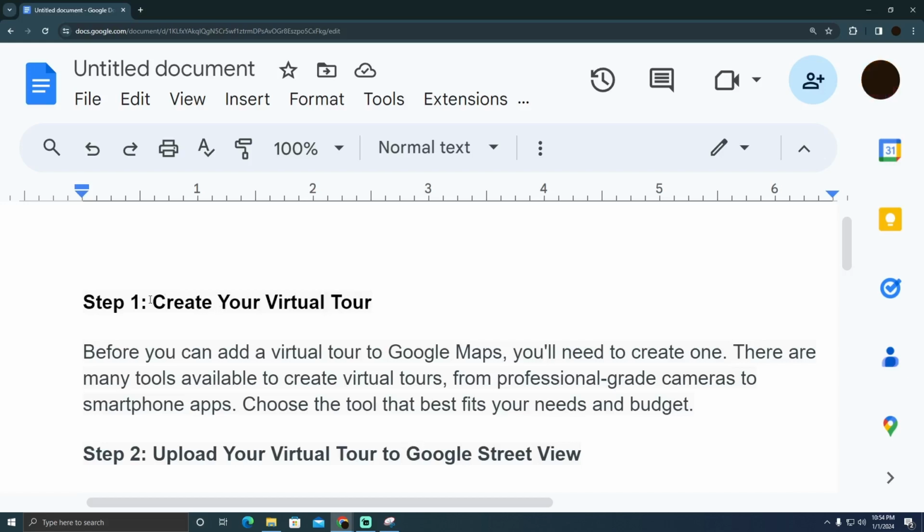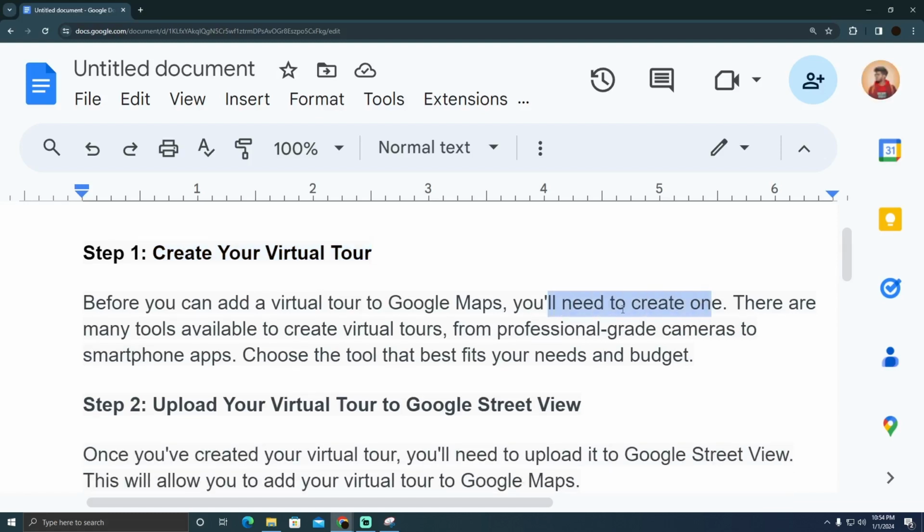So step one is you need to create your virtual tour. Before you can upload it to Google Maps, you need to have a virtual tour first. So you just need to create a new one. You can do this according to your own preference. You can use various tools. It totally depends upon you, however you want to do it.